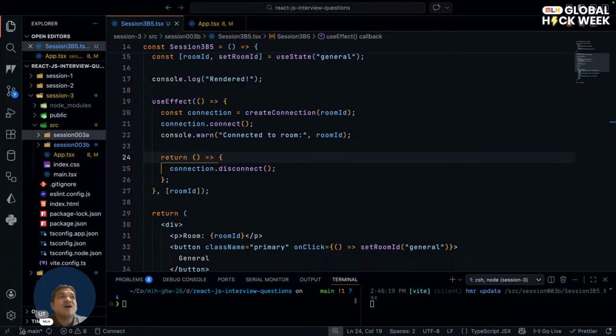Suppose you have two timers. You have a timer which sets a timer to count something, and then you have another timer which you start after 5 minutes by manually clicking on a button. Now you don't want them to clash, or you only want one timer to run at a time. So whenever you start a new timer, you want to clear the previous timer. Okay? So that's where you will use the useEffect cleanup function.